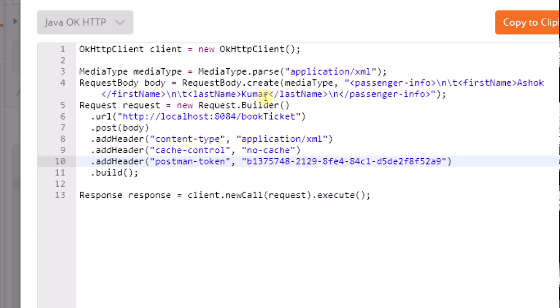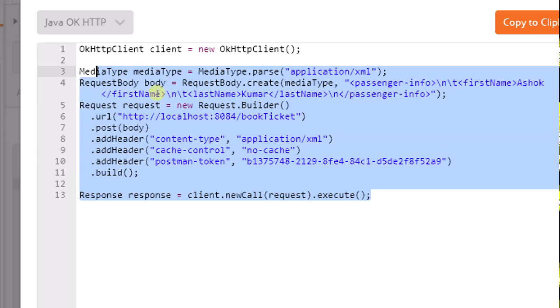So we are setting application/XML as the media type, which is our content type, and this is the URL of our resource. Then these are the headers we are setting. Then we are calling execute. When we call execute, we will get the response from the server. This is the Java REST client.